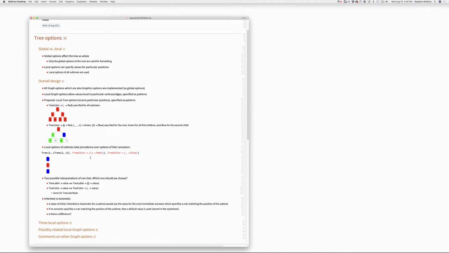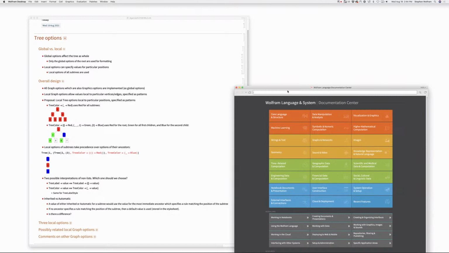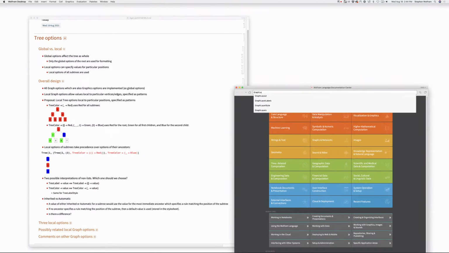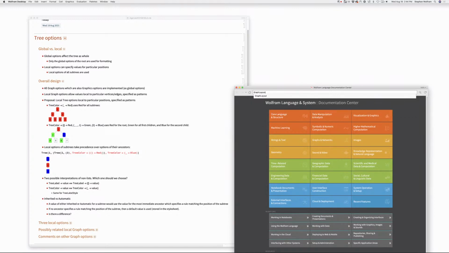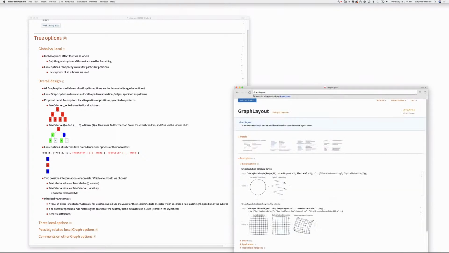Okay. But not all graph options make any sense here. Like graph layout doesn't make any sense, right? Right. We have graph layout. It's one of the only graph specific options that we directly have.